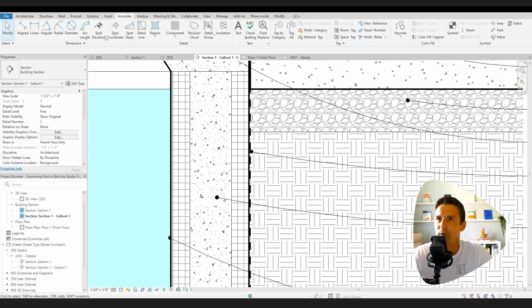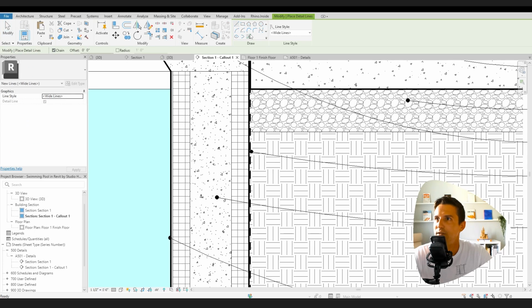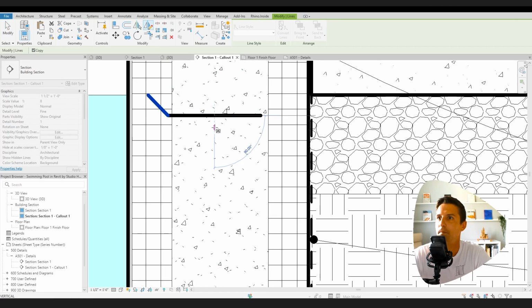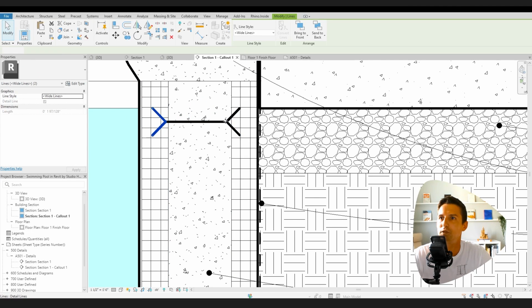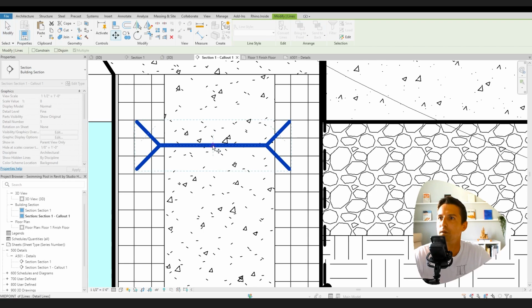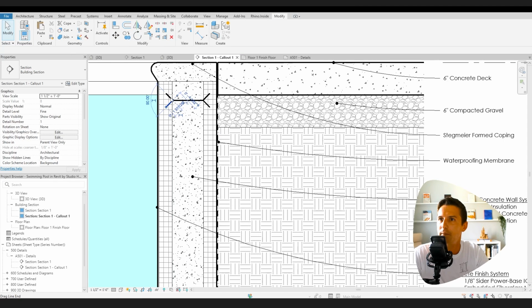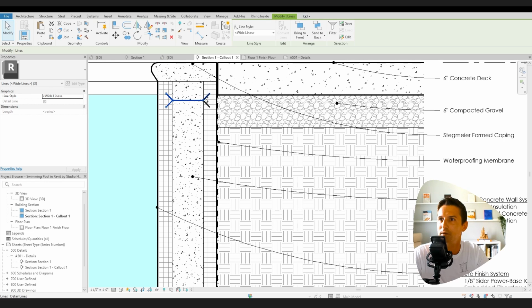And real quick, let's just throw in some detail lines. So I'm going to go over and annotate detail line to make the plastic brackets that are embedded into the foam forms. Just something simple to illustrate it. And I'm going to just copy that down.